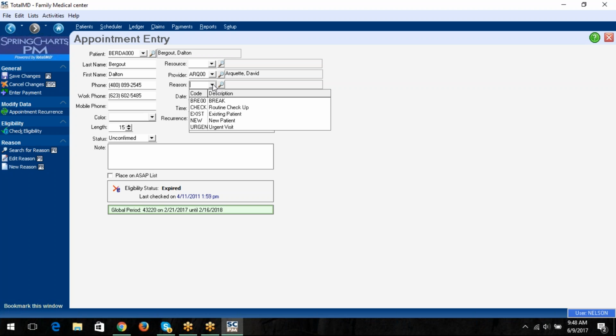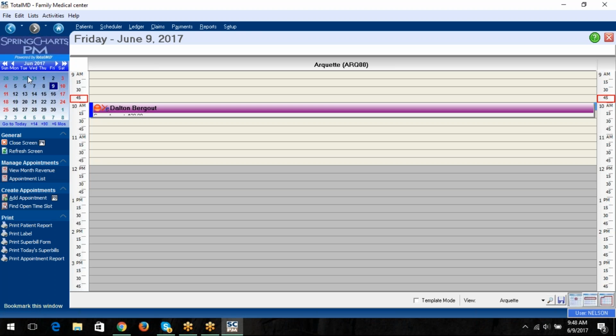You can also set up reason codes. Reason codes will default in a color and a time length for you. So if you set up a routine checkup, I click on that, change it to purple, and put in 30 minutes for me. Okay.